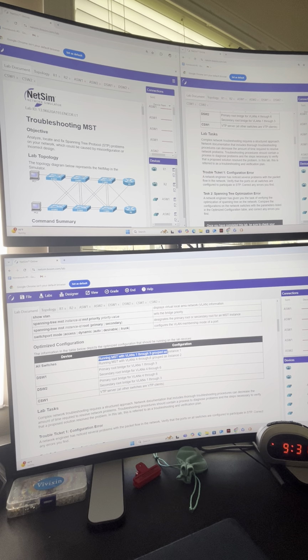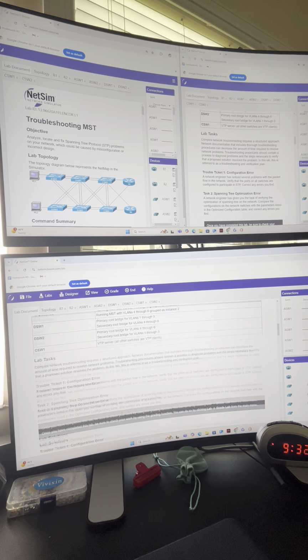They should be running MST with VLANs 1 through 3 grouped as instance number 1. They should also be running MST with VLANs 4 through 6 grouped as instance number 2. D switch 1 should be the primary root bridge for VLANs 1 through 3. D switch 1 should also be the secondary root bridge for VLANs 4 through 6. Same thing right here: D switch 2 should be the primary root for VLANs 4 through 6 and the secondary root for VLANs 1 through 3. And core switch 1 should be the VTP server for all of the switches.